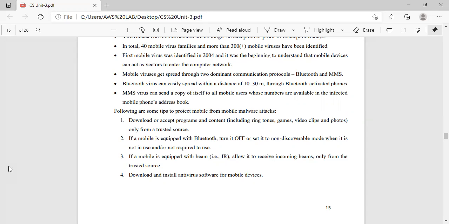Third one, if a mobile is equipped with beam, allow it to receive incoming beams only from a trusted source. Even in the concept of beam, or in the concept of downloading and installing applications, both should be done from a trusted source only.